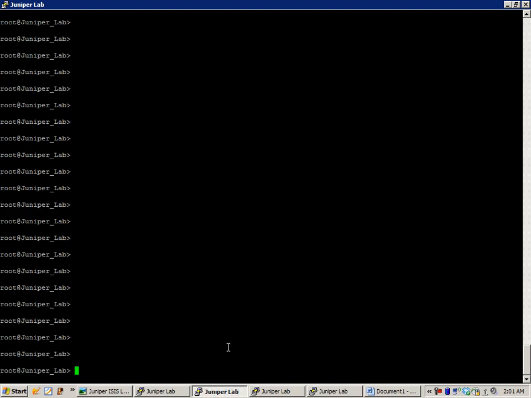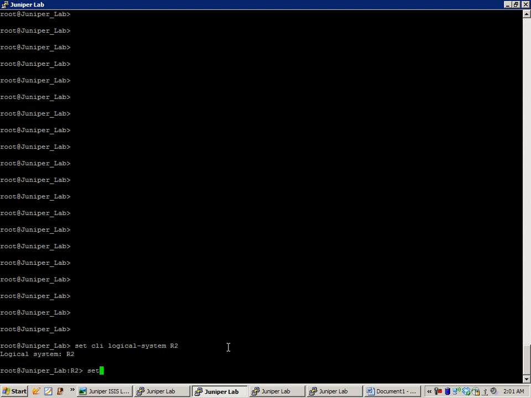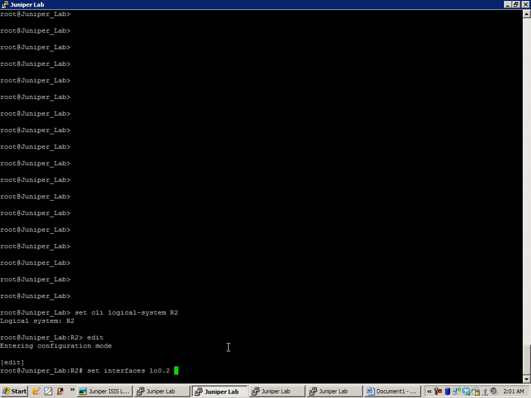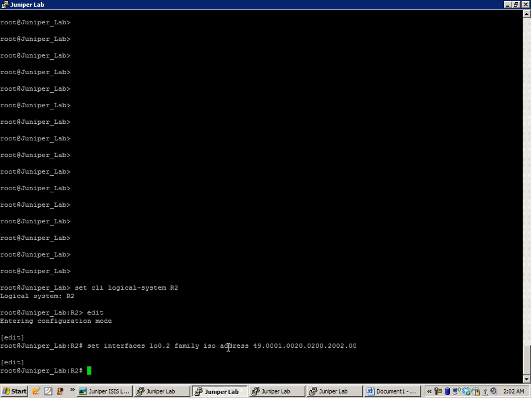Let's do the same thing on router 2. Set CLI logical system R2. Let's see how fast we can do this. So 49.00.01, that is our area. So 0020.0200. Alright, so that's our net address.